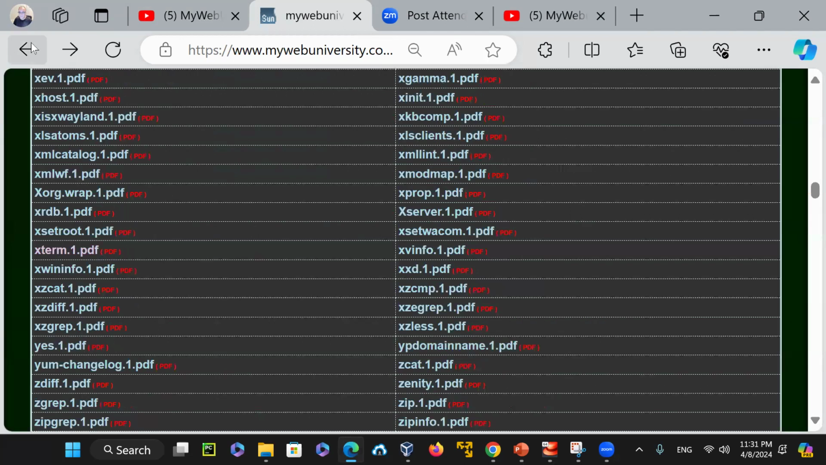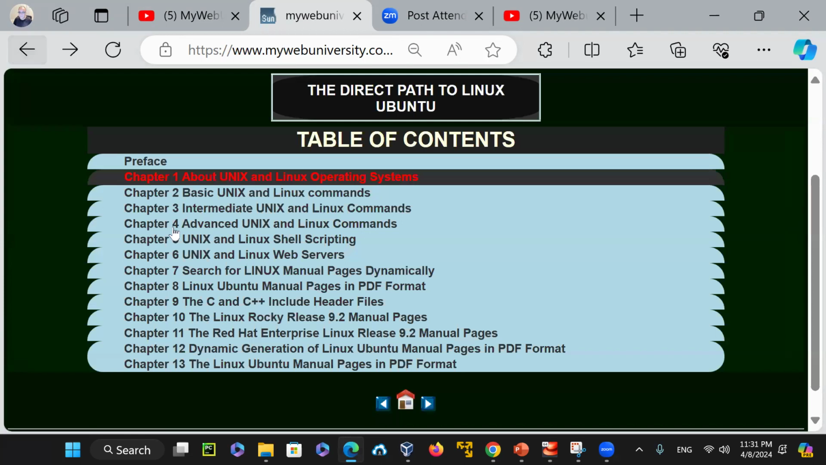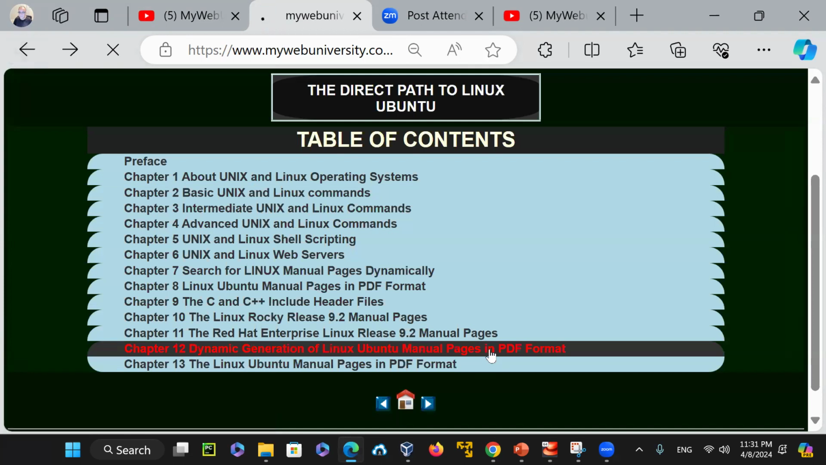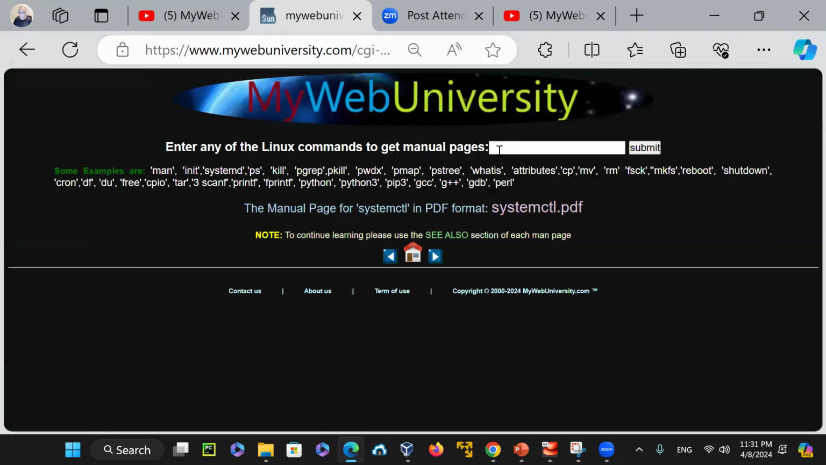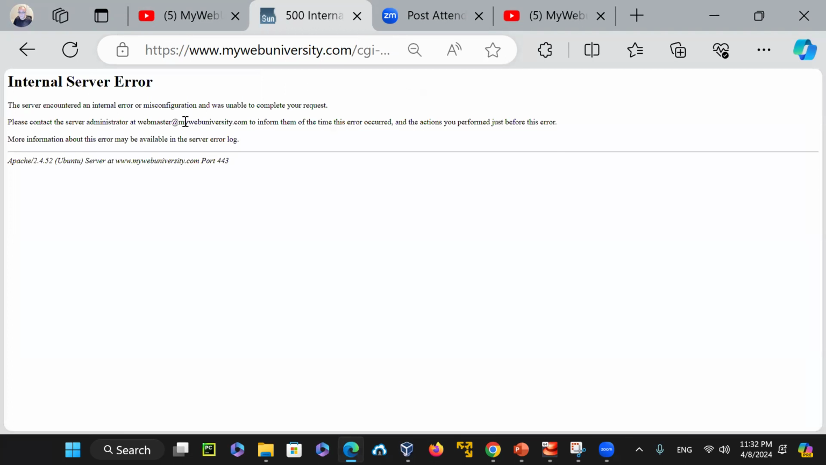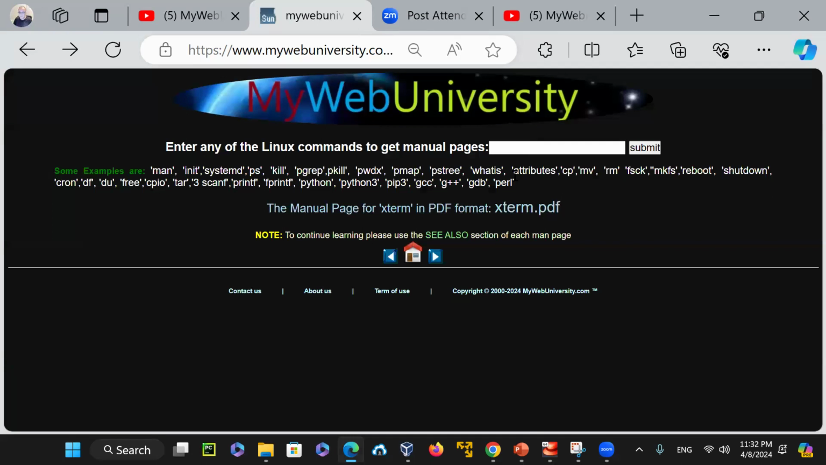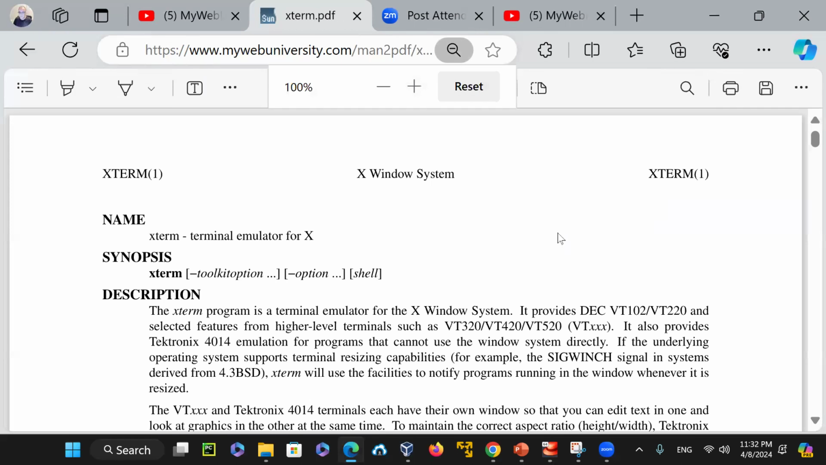And if you're interested in Linux Ubuntu, I also have this one on chapter 12 here, where you can type in the command that you want, like xterm, and then get the output. Sorry, I clicked the wrong button. Right here is the button that I should have clicked.